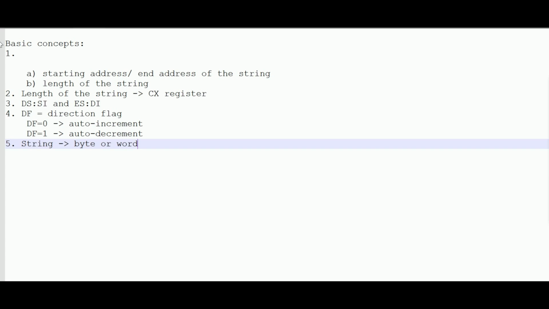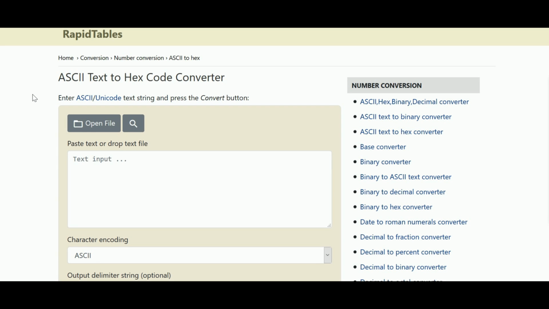Before we jump to the instructions, let us now try to understand what we mean by byte or word size string. You can visit the website rapidtables.com. The link will be provided in the description. On this website you can convert a text, that is a string, to any form of code like ASCII code, UTF code, etc. So let us see how it works.